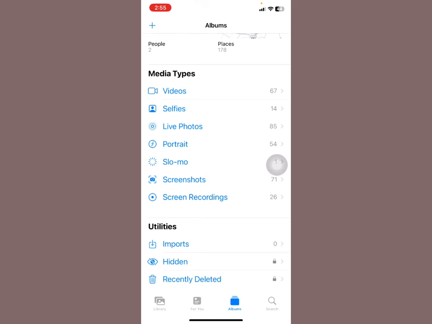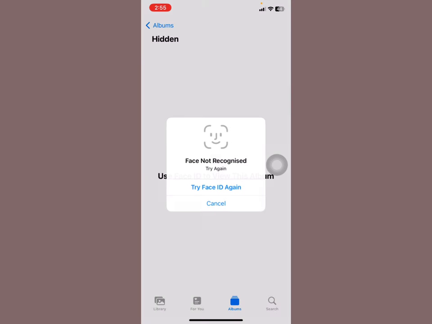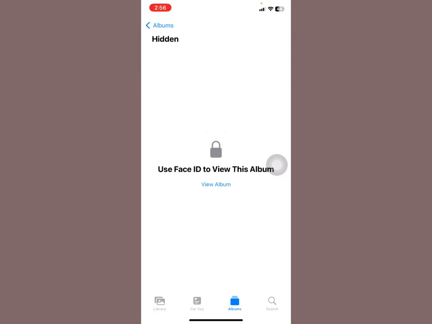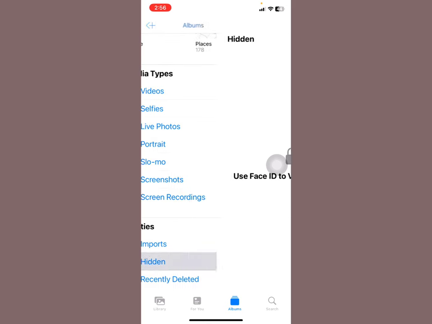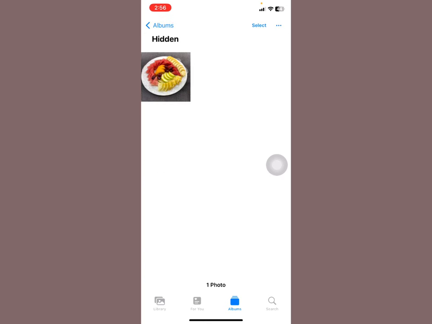So you can actually tap Hidden. Now they're going to ask you to use Face ID to view this album. You see that? That means you must have your Face ID set up. So Face ID, there you go.